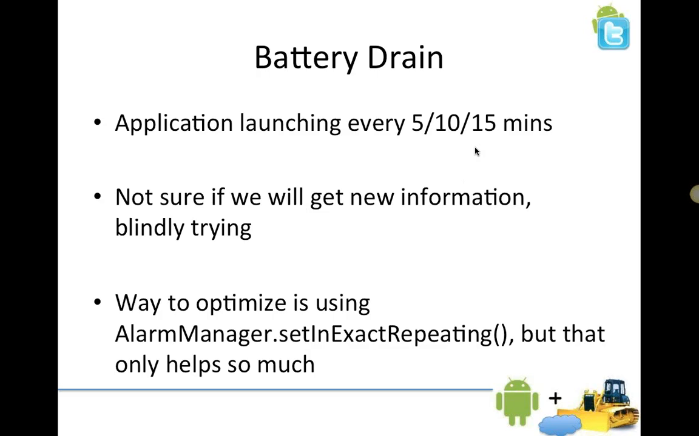with applications which poll is the battery drain. There's a constant challenge between keeping the application fresh, so keeping the data fresh, and keeping the battery lasting long. If the application is launching every 5 minutes or 10 minutes or 15 minutes, that's bad, because even if my phone screen is off, I can't assume that my phone is not working.